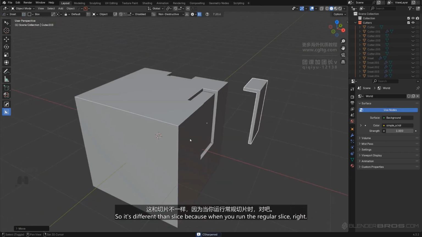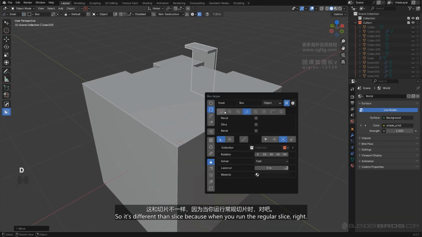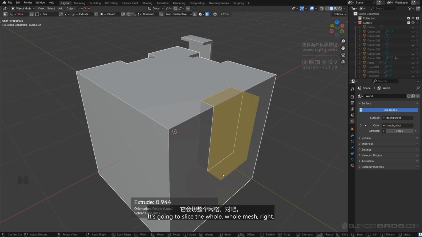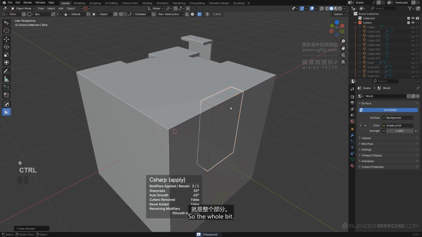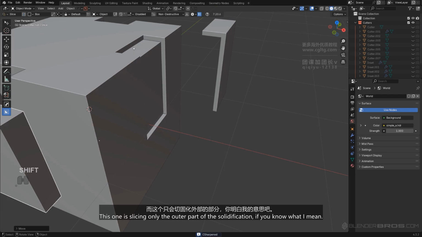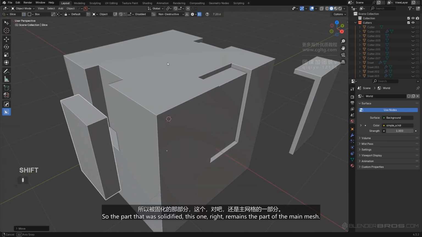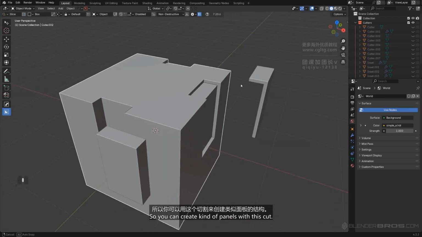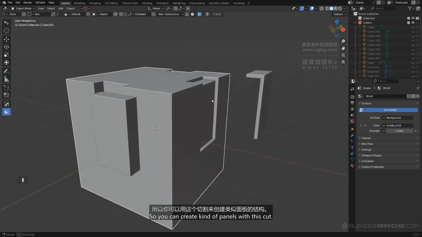So it's different than slice, because when you run the regular slice, right, it's going to slice the whole mesh, right? So the whole bit. This one is slicing only the outer part of the solidification, if you know what I mean, right? So the part that was solidified, this one, right, remains the part of the main mesh. So you can create kind of panels with this cut, right?